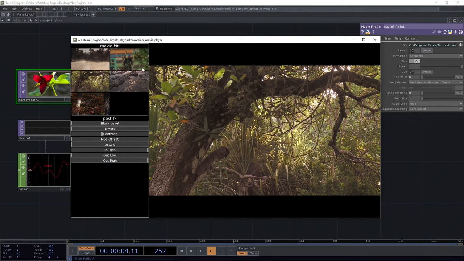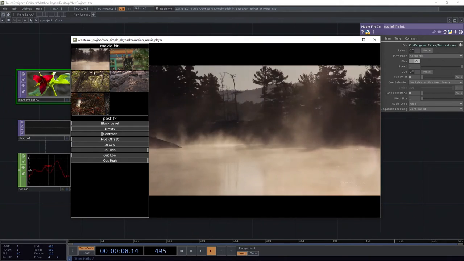So what is it that we're going to build? We're going to build something that's got a little movie bin over here on the left-hand side.